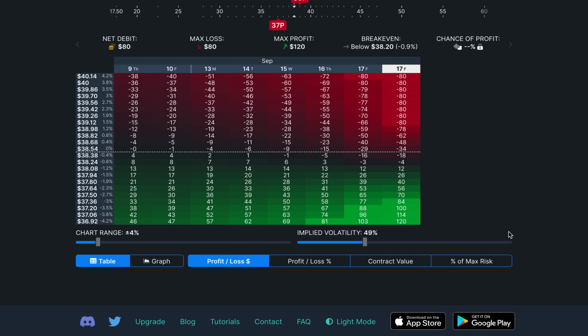So ultimately, that's how you set up a put debit spread on Webull. That's how it works, and this is what you want to happen.